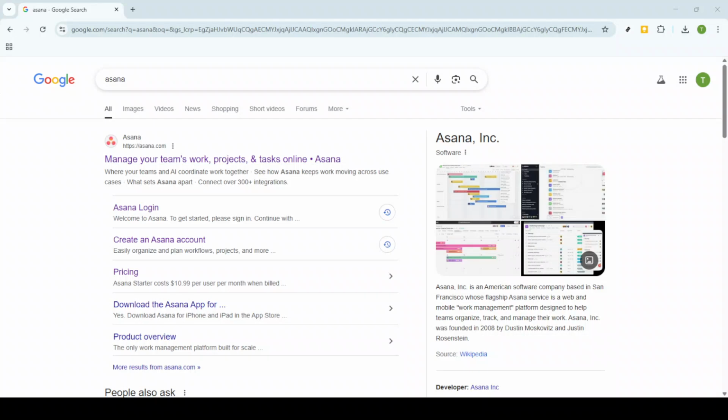In today's video, I'm going to teach you how to get the Asana app in just 5 minutes. Whether you're new to Asana or just looking to set it up on a new device, this guide will walk you through the entire process step by step. So let's dive in and make sure you have everything you need to get Asana up and running smoothly.